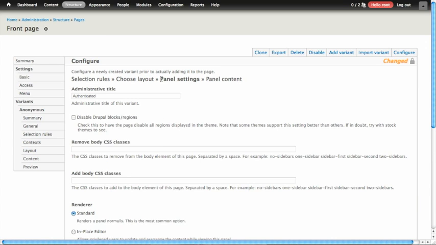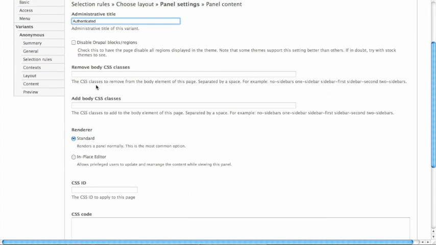The next section asks us to choose the panel settings. So here again is an interface where we could define our administrative title for our variant. This is where we also get the option to disable the Drupal blocks and regions provided by our theme. And here we can also choose to change the renderer.